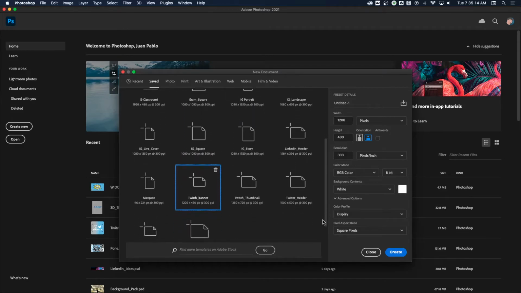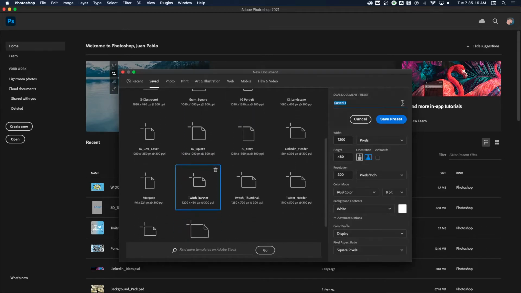But let's do one more for the sake of learning, right? So I'm going to hit this guy. I'm going to type out gram square, because we're going to set up another template. It already exists, so I'm going to say _2 just for the sake of demonstration. My width is going to be 1080. My height is going to be 1080 because it's a square.